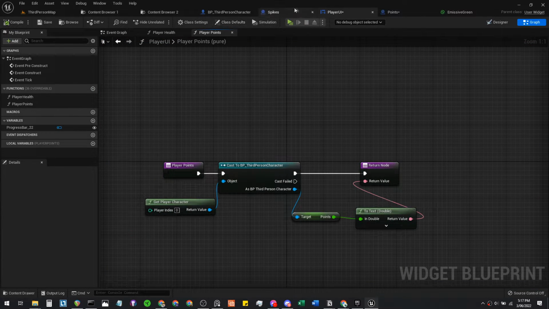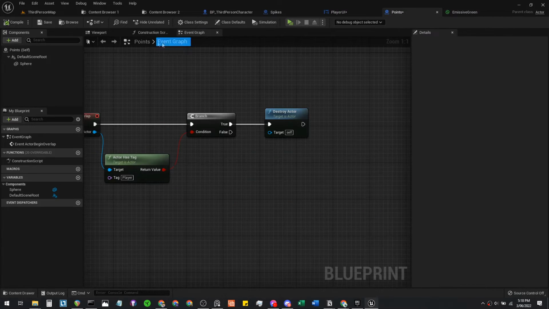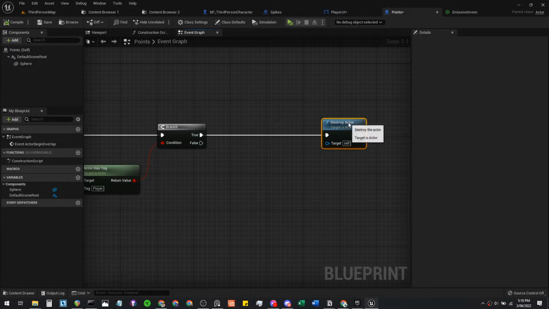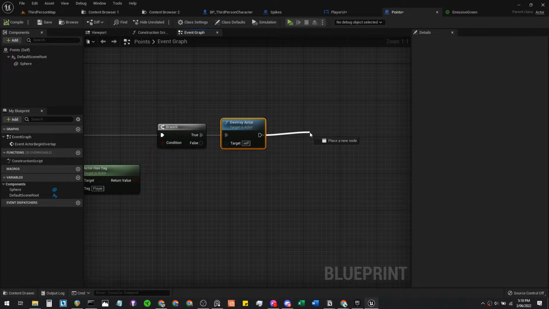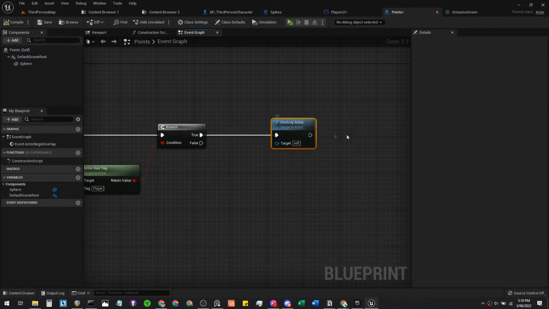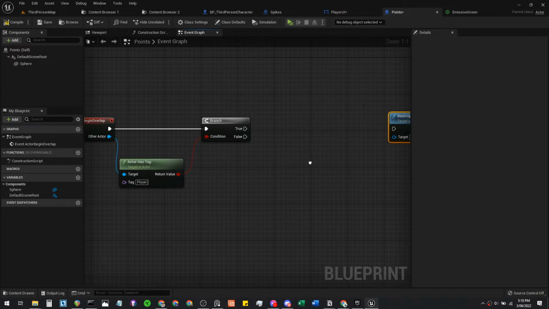Next part will be if you go back to your points, which is this one, your blueprint. Let's unlink the destroy actor. We actually want to do some stuff to the code to make sure that you actually add the +1 to your character's points before you destroy the actor. Destroy actor should always kind of be last. Highly recommend. Otherwise, if you plug in any code after this, it won't play the code because technically you've already destroyed your player points. So let's just put this aside, unlink that.